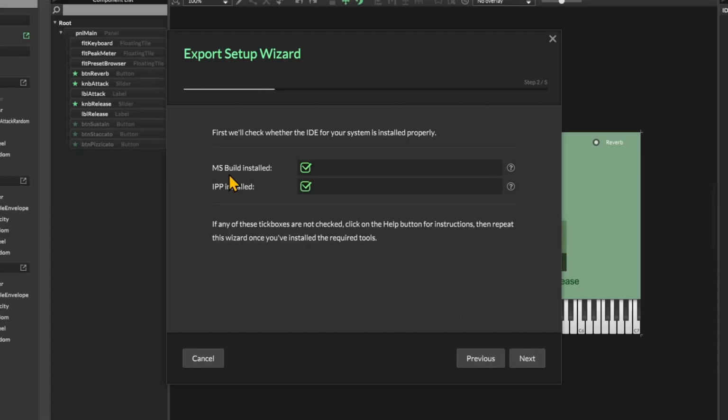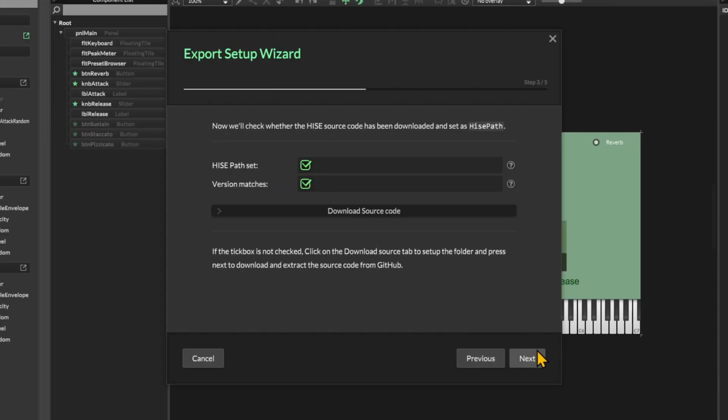So that tells us we have the Microsoft Build compiler installed and we have IPP installed. We've set the HISE path, and the version of the HISE source code we have matches the version of HISE we have. So this is why it's important that you build HISE from the source code you've downloaded before you compile your plugin. And this just makes sure that all the versions match across the board. So HISE has the same version as the source code, and your project has the same version as HISE.